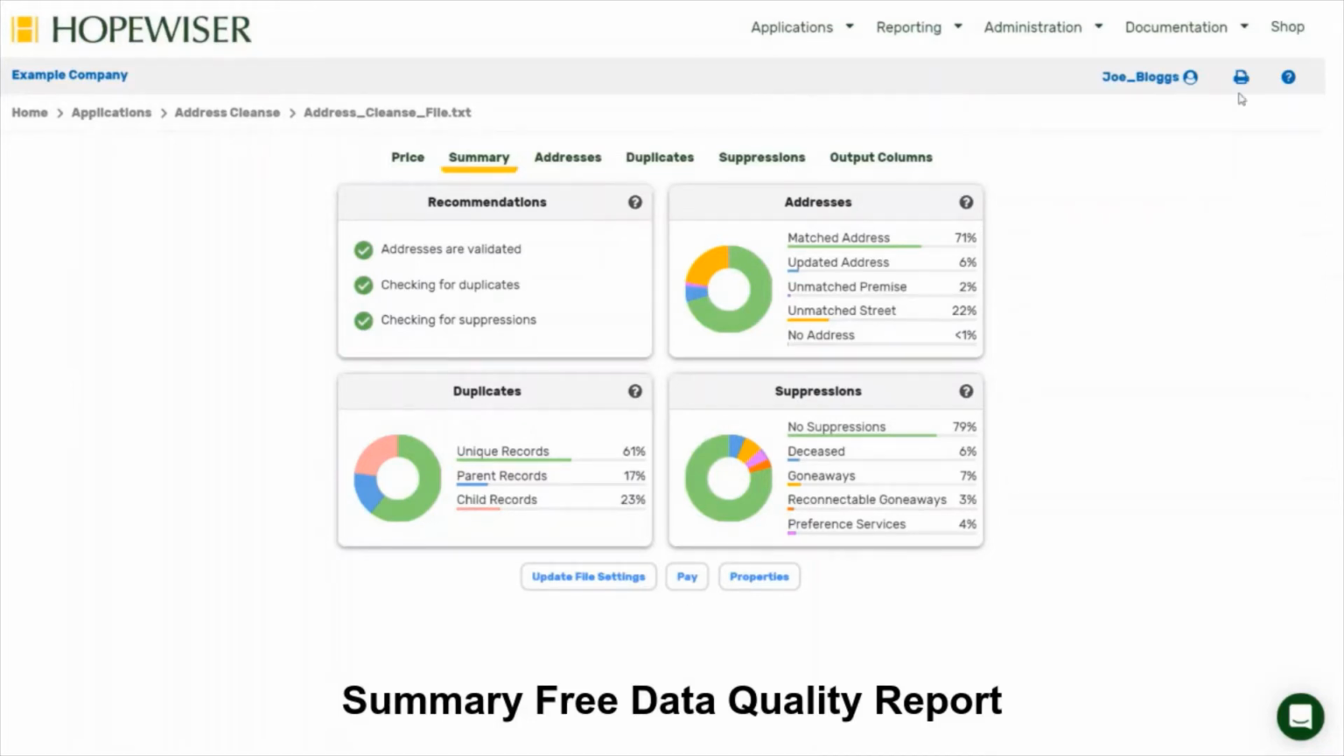If you want to download your cleansed file and your statistics, select the Pay button.